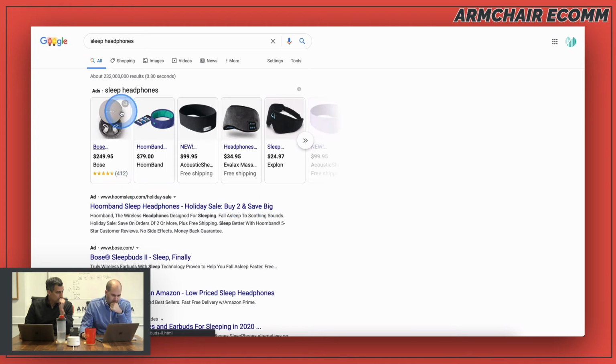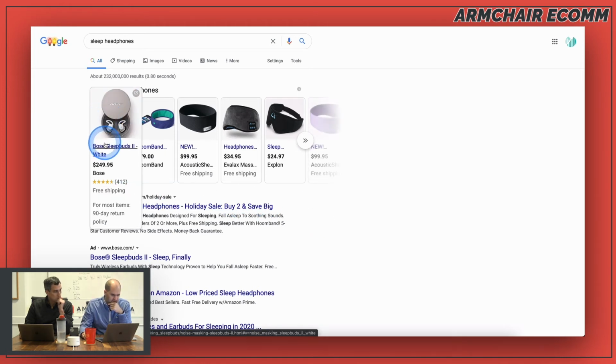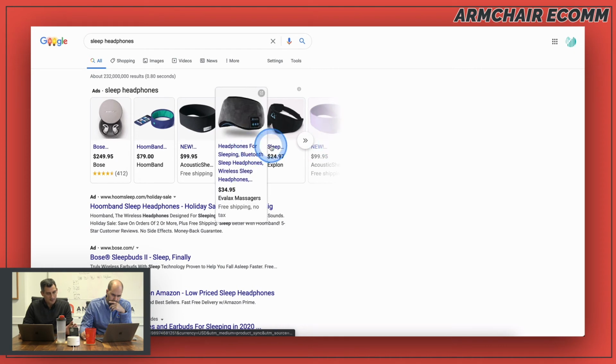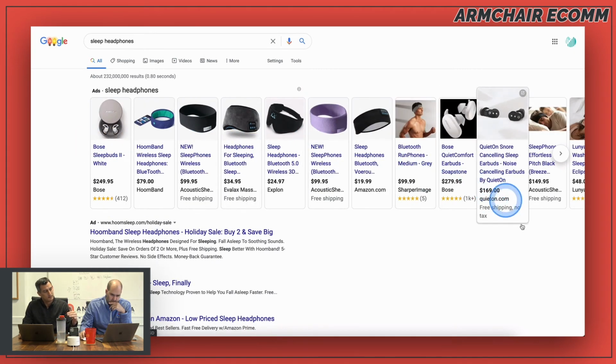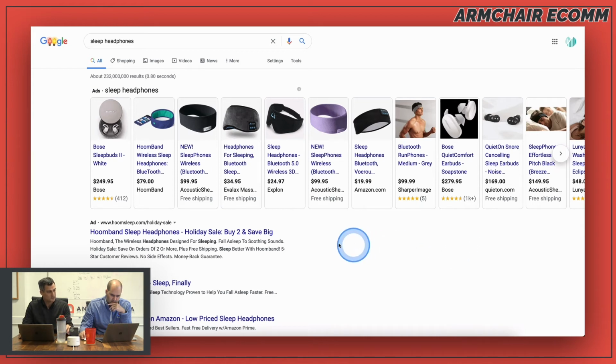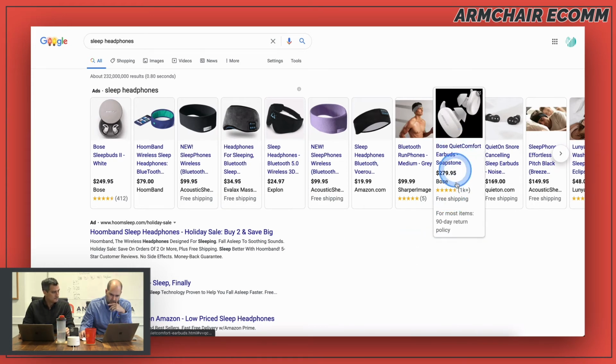Bose is the #1 result. I'm not going to click. Well, actually, maybe I will click on it. We'll pay you back if you're watching. And these are shopping ads that are showing up across the top. Correct. And horizontal, and then search ads below that, and then organic search results. Yeah. So they got a couple different products in the shopping.